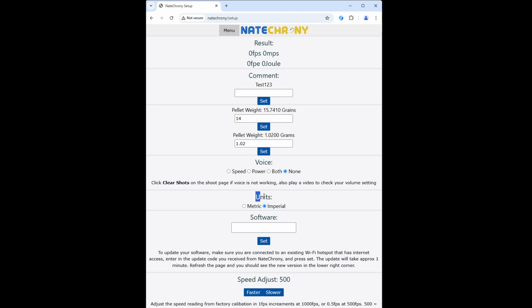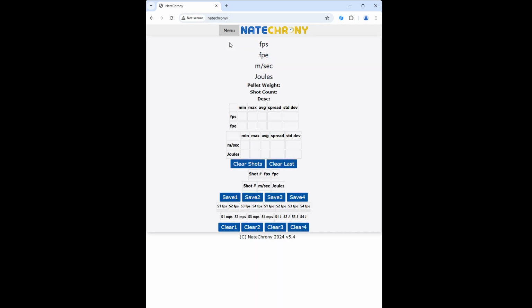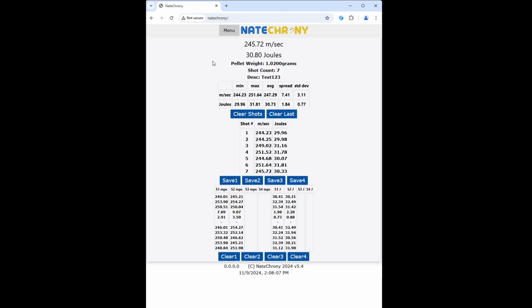You can display your results in metric or imperial. That will automatically change everything on all of the different screens. So we can see it's metric. So we've got grams, meters a second, joules. Everything else is automatically converted to meters a second and joules for your existing results.